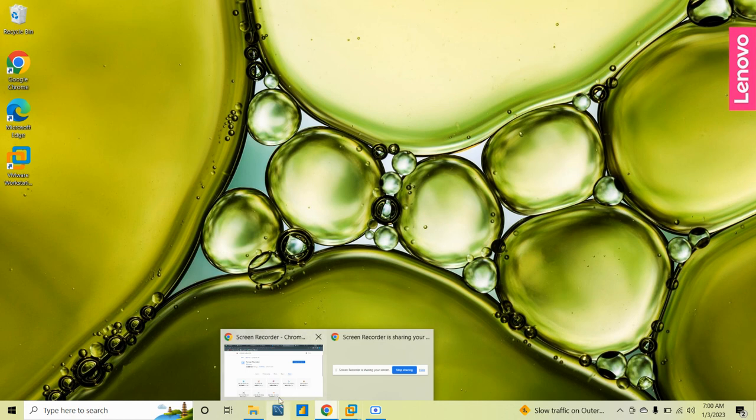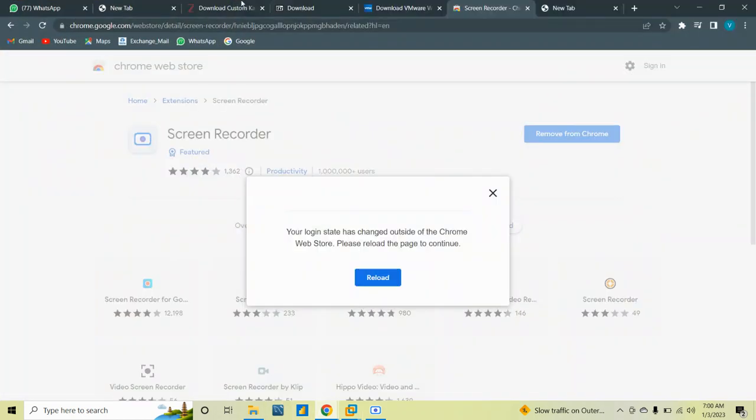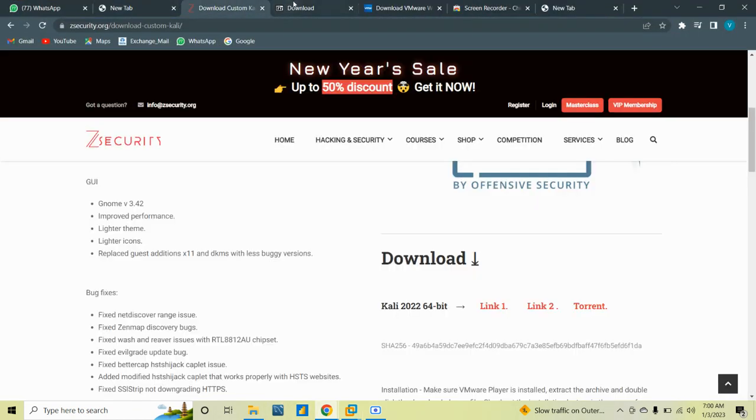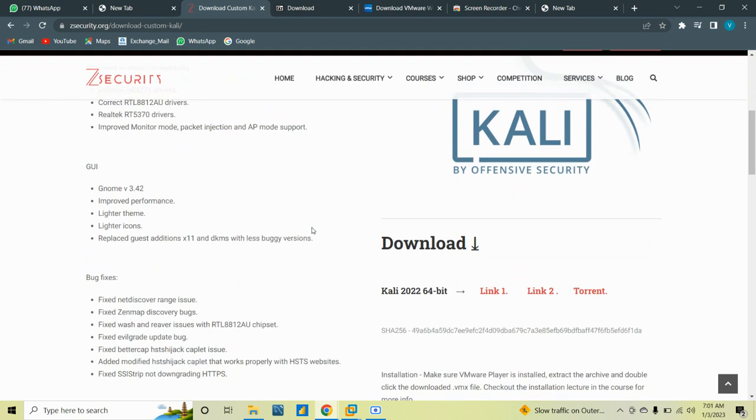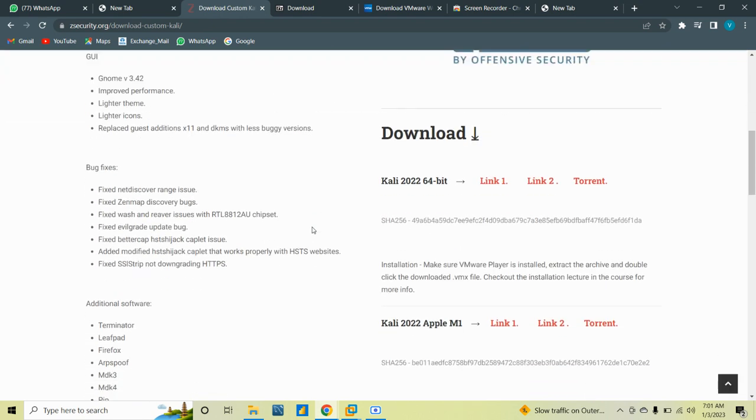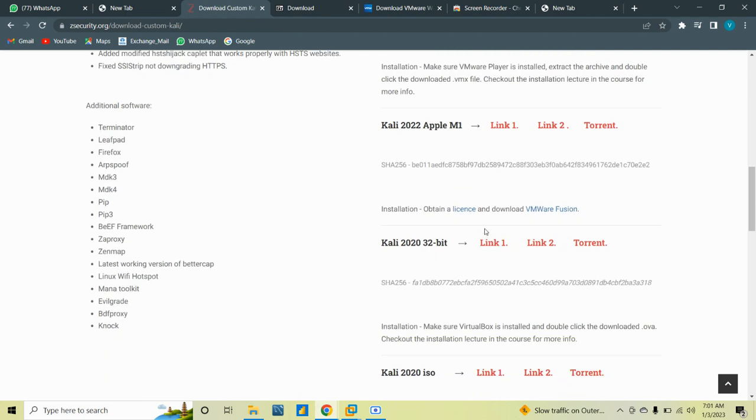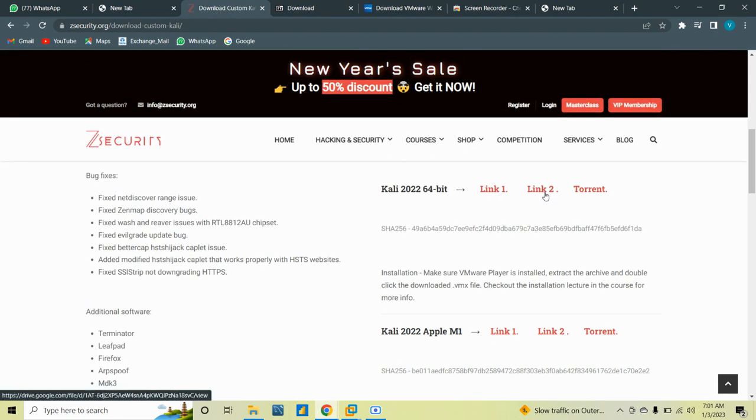The first link name is, yeah, this one, the Kali. This is a great file which you have to download. I'll give you this link in the description. Here you can see Kali 64-bit. You can go for 32-bit as well. I went with link one. You can go on link one itself.